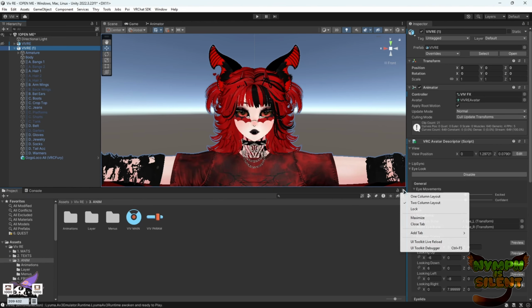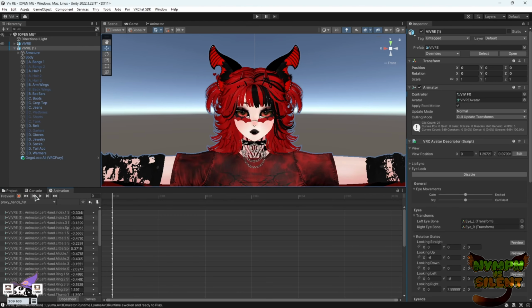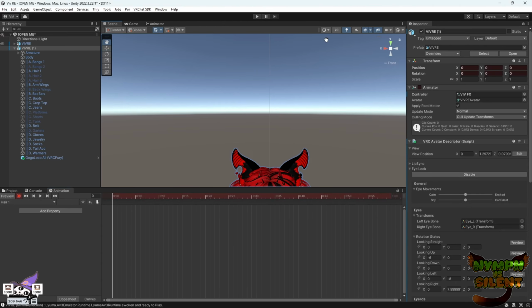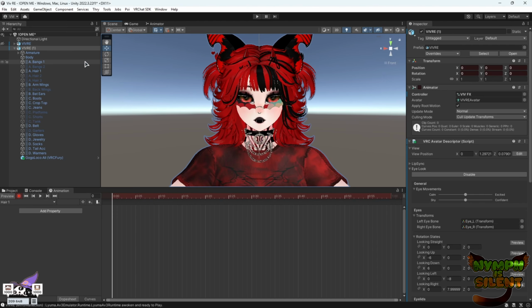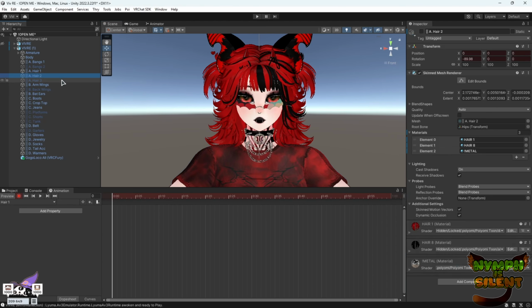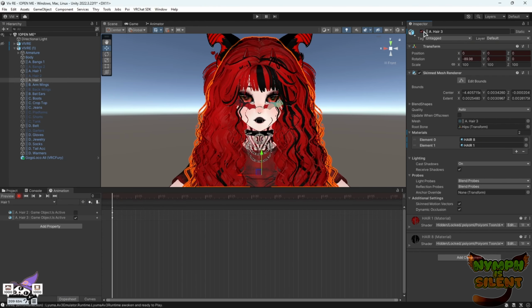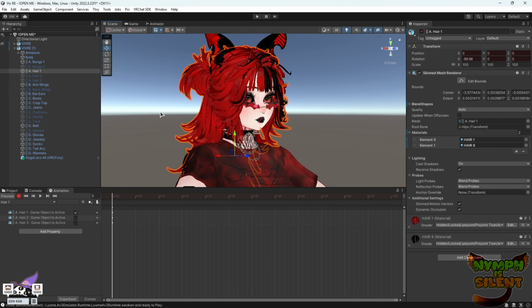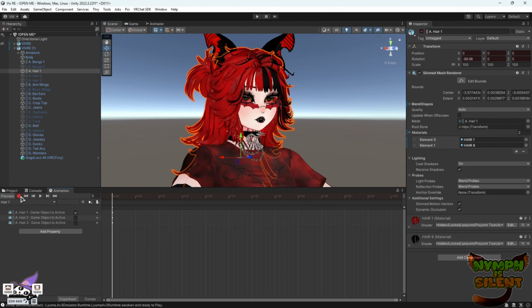So I did put the animation tab up here, but I'm gonna put it back down here again. Alright, so we're gonna make an animation for each hair piece, each mesh. So we'll do hair 1. So when hair 1 is on, we want hair 2 to be off, and we want hair 3 to be off. Check this so it checks as on. The bangs are gonna be their own separate thing, so I'm not gonna worry about that. So that's hair 1.